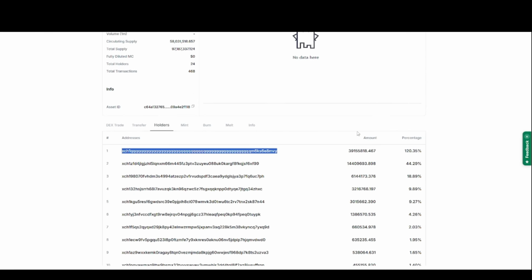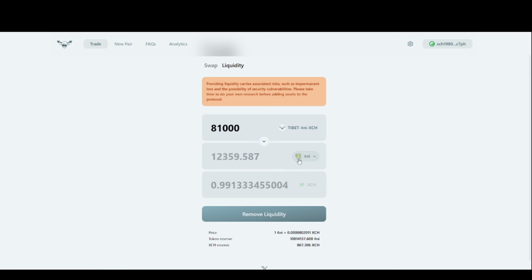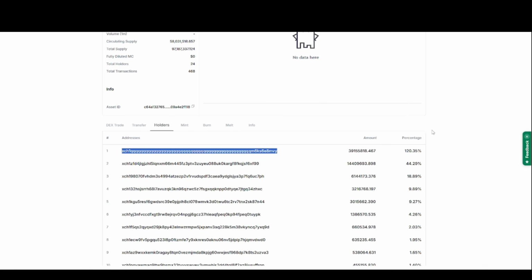When LP is burned, that means the person that made that position, that paired the tokens together of the XCH and the CAT in this instance, no longer has access because they burned these tokens. They can no longer get these tokens back. So if we look at the liquidity, the holder that is the biggest provider of liquidity burnt their position.